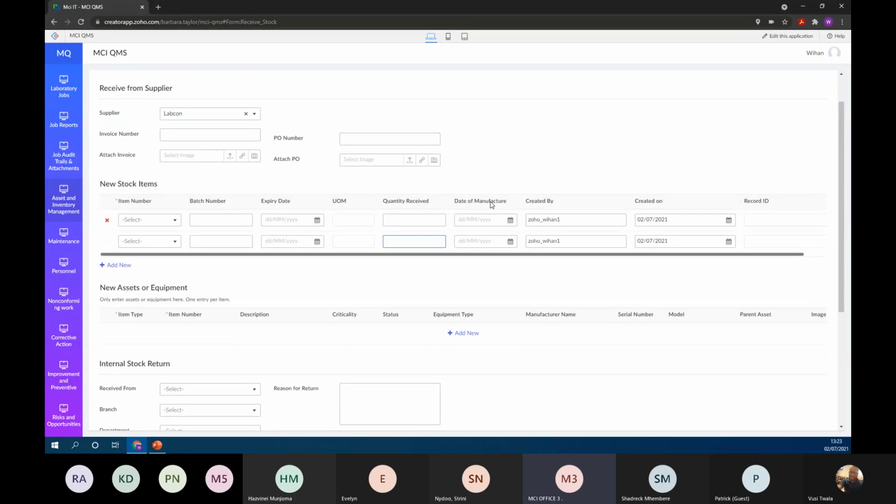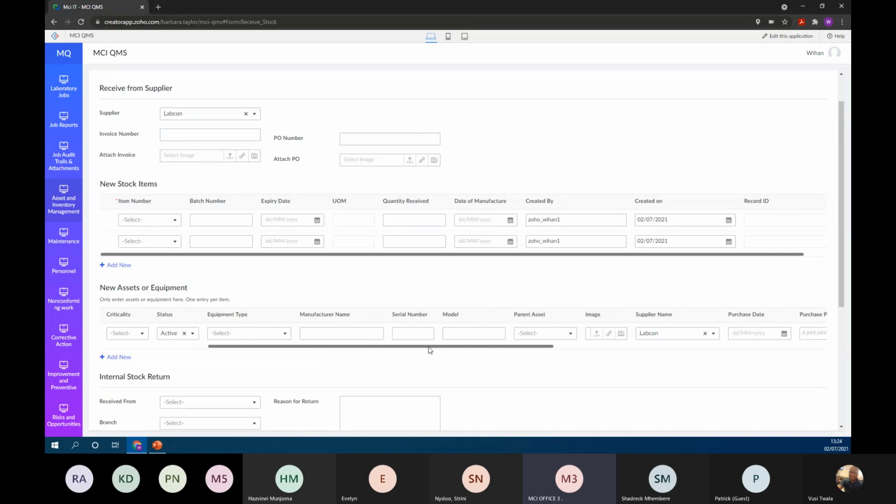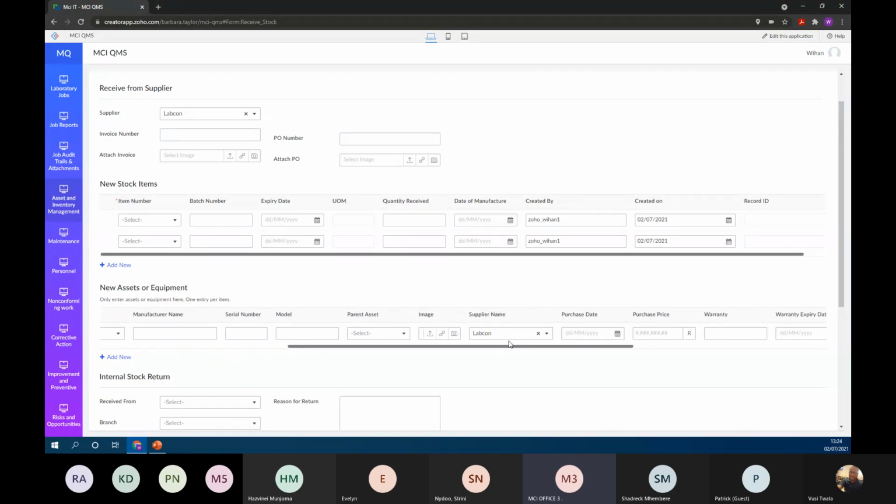And in the case of assets or equipment, you just register them in a different section. This already pre-registers them. So as you receive your stock, the items are already registered. So you would already assign their unique numbers, and so forth as well, upload whatever information on it that's available.